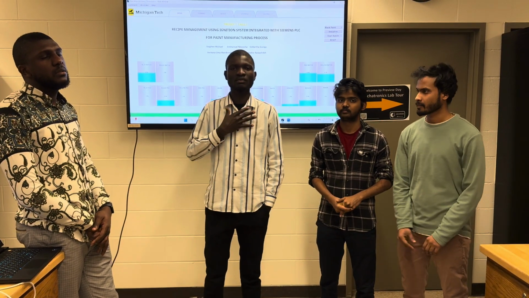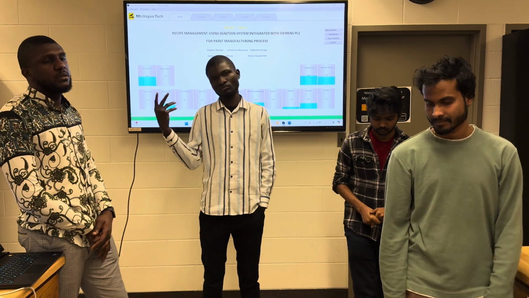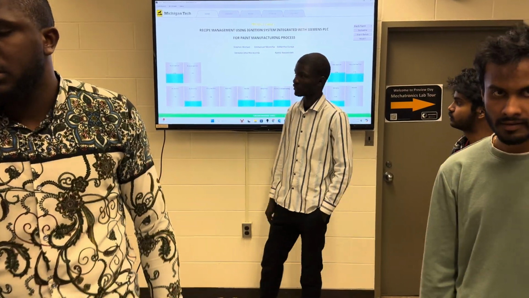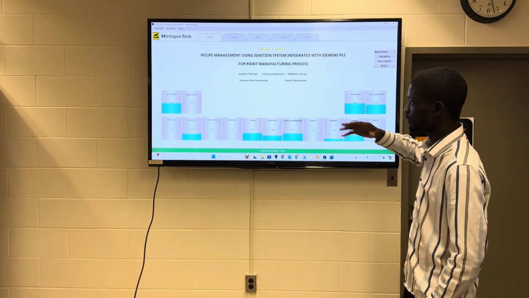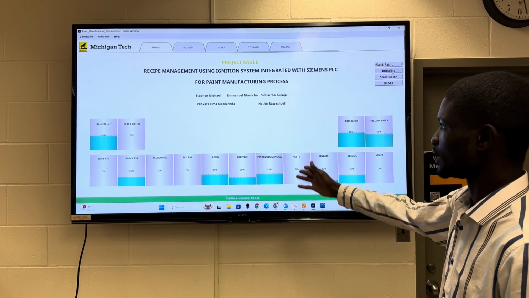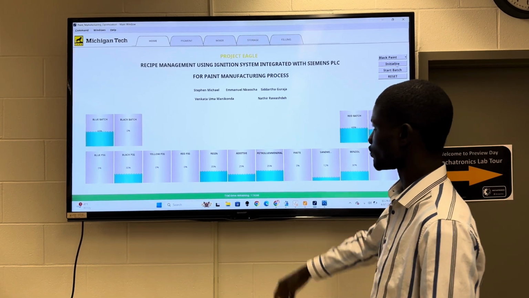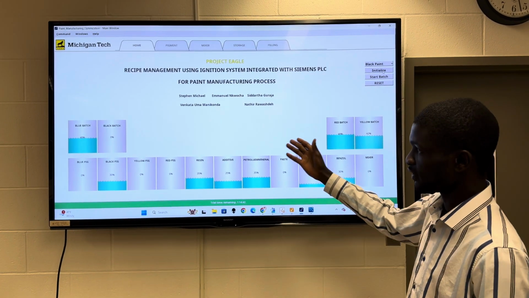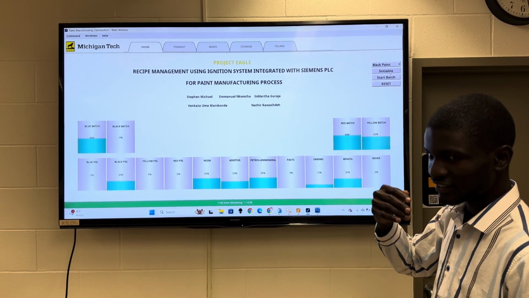Thank you. So I'll be talking about the general review, and other processes will be handed over to my team to talk about. Basically, we have here the Ignition overview about the project, and here are the names of my team members and our professor in charge, Professor Atieh. And we also have the batch process.